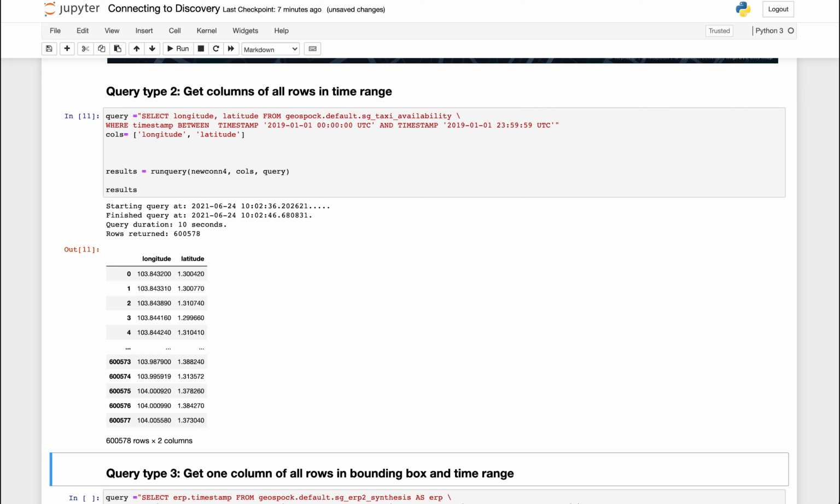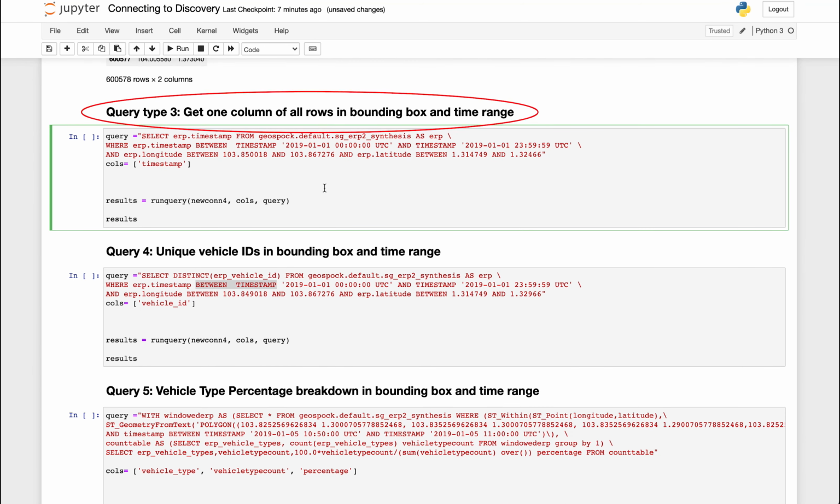And there we go, it was a bit quicker this time, only 600,000 rows returned and a query duration of 10 seconds. We now move on to query number 3, and it's actually combining both the bounding box and the time range filter as one query.